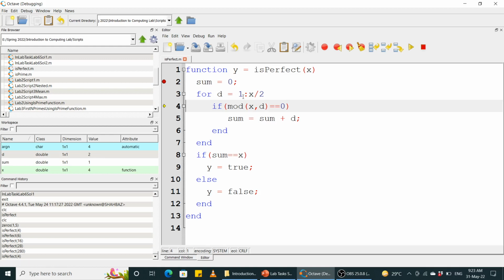अब हम 2 को चेक करना चाहते हैं कि क्या 2 x का फैक्टर है या नहीं, तो 2 भी x का फैक्टर है क्योंकि x 4 है, 2 से डिवाइड होता है, तो हम कहते हैं sum is equal to sum plus d, ठीक है। तो sum में 1 है हमारे पास, उसमें हम d यानी 2 को ऐड करना चाहते हैं, तो क्या हो जाएगा, sum 3 हो जाएगा इस स्टेटमेंट की एग्जीक्यूशन के बाद। So now sum is 3, और ये लूप खत्म हो गया, क्योंकि इस लूप में d की वैल्यू 1 और 2 के लिए चलना था, ठीक है। So we are out of this loop.